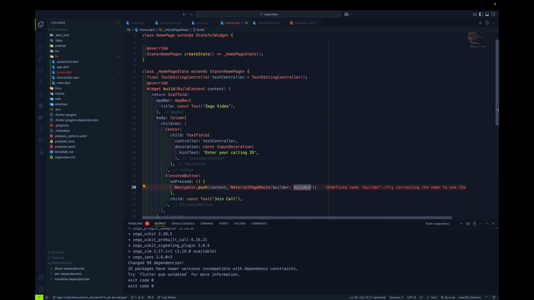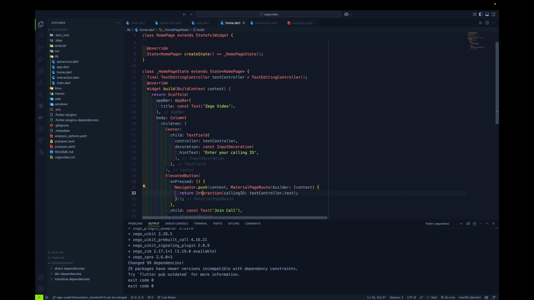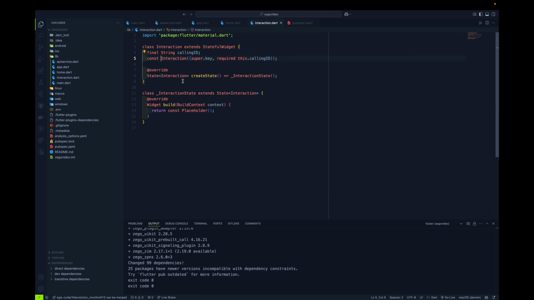Material page route, and I'm going to need the context in this interaction. Basically the caller ID would be whatever we get. In the interaction page I've done nothing, I'm just getting the caller ID. Now that's probably it for the template part. Now let's see how we can do that.